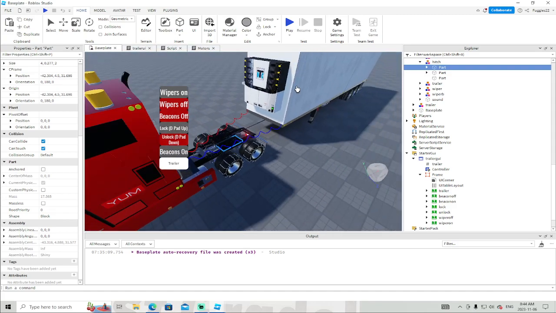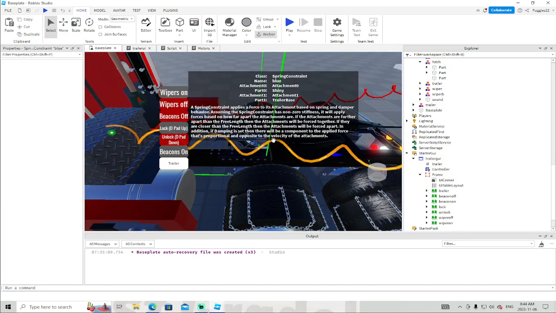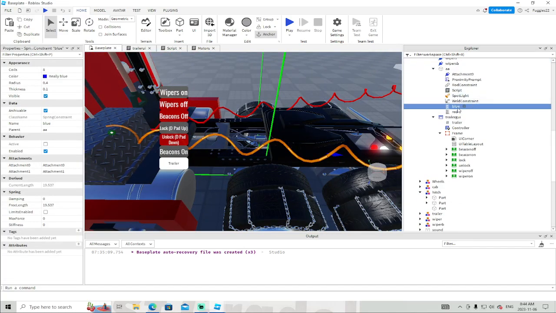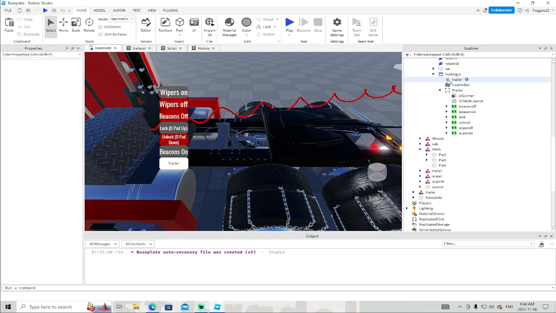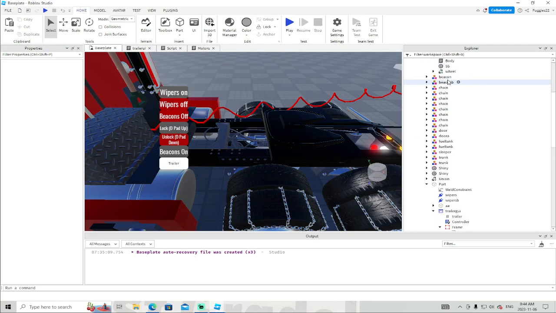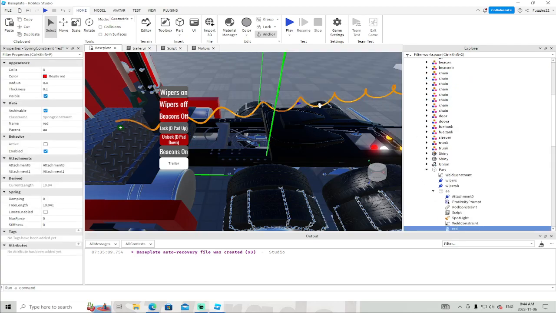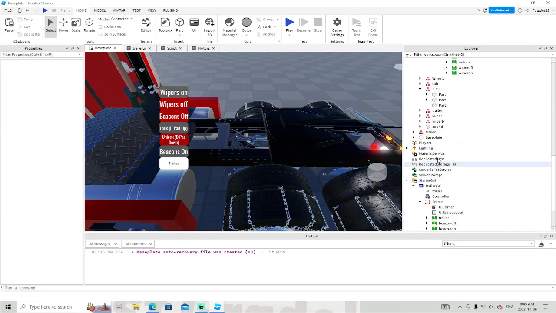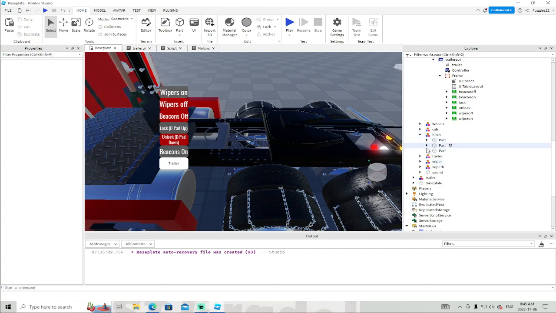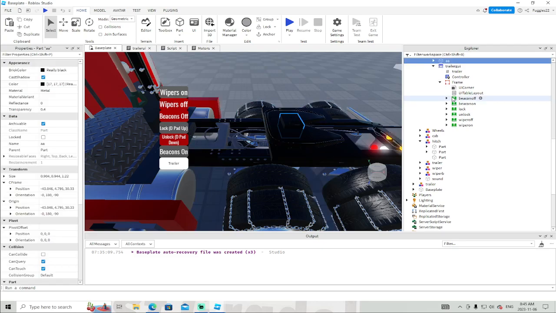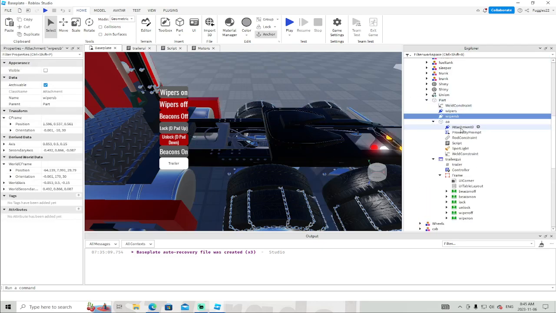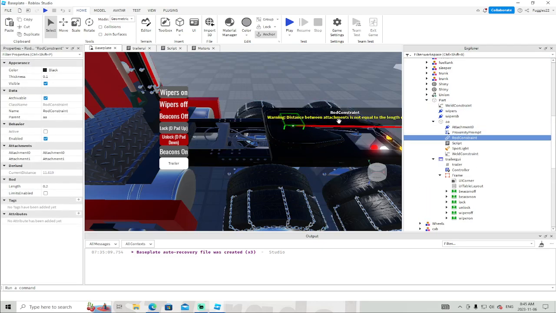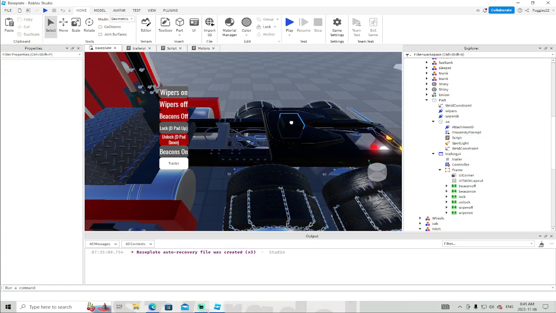What's going on here? Oh, I hate Studio sometimes. All right, let's get rid of this. Let's get rid of that. And we're going to get rid of the rod constraint. So now we just have this part.